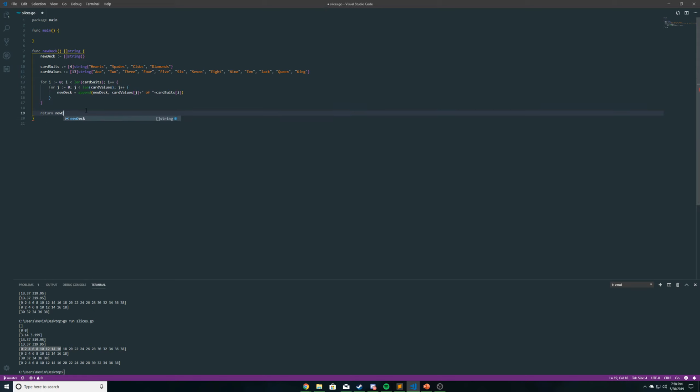So what does this double for loop do? In the outer loop, we loop 4 times, once for each card suit, and in the inner loop we loop 13 times, once for each card value. So each suit will get paired up with one of the values. And each time a new card is created, we just append it to our new deck string slice up here.